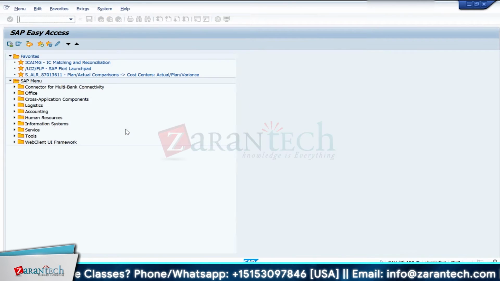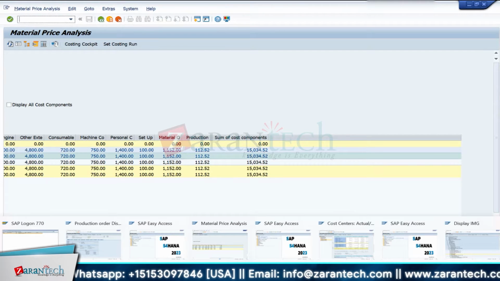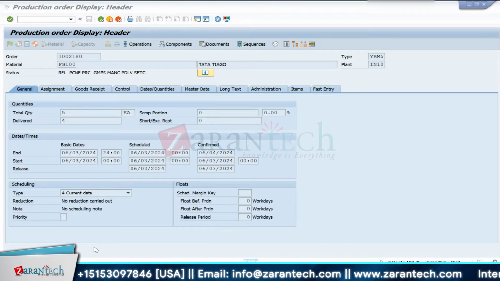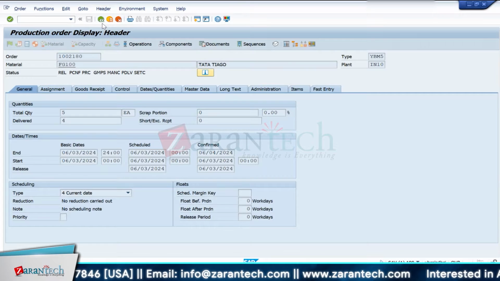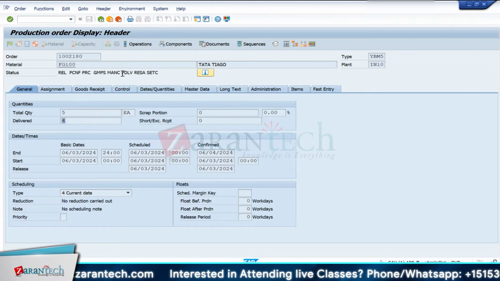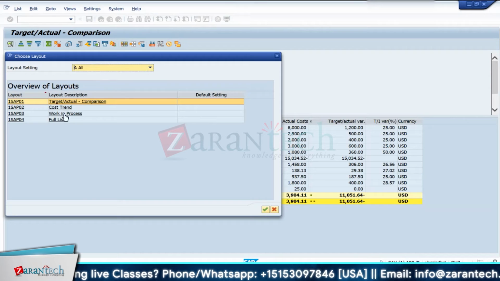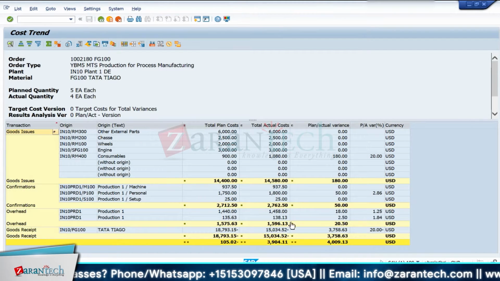Now go to the process order again. Sorry, production order. Where is my production order? Here. Okay, so still the order status. See, WIP is always calculated based on the order status. I told you, if the order status is not equal to DLV or TECO, the system will calculate the WIP. Otherwise, if it's DLV or TECO, then it will calculate variance. Okay, let's go to the analysis, cost analysis.